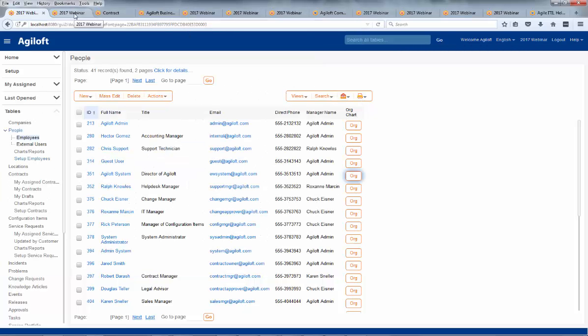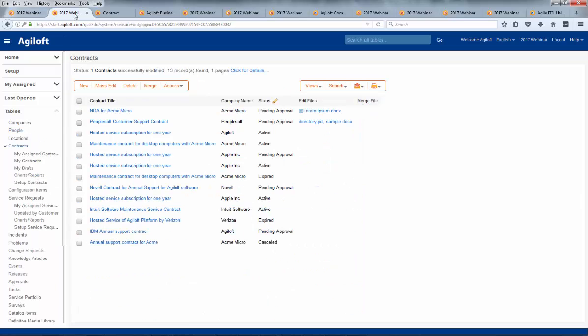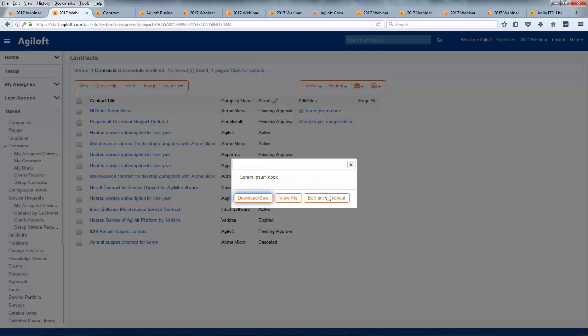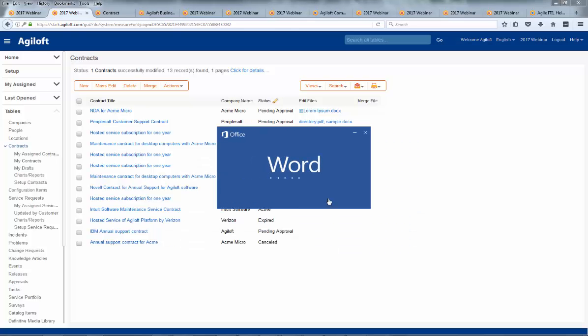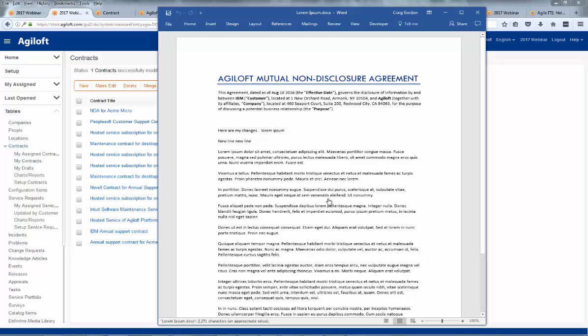Our next feature is direct file edit, a feature we're using internally to edit documents quickly. So here in the contracts table, I've set up direct file edit for this field. I can click on it, and you see the pop-up with edit and check out. Checking it out opens it in Word immediately, where I can make changes and then save it back directly to the KB. So here's my diagram now open in Word.